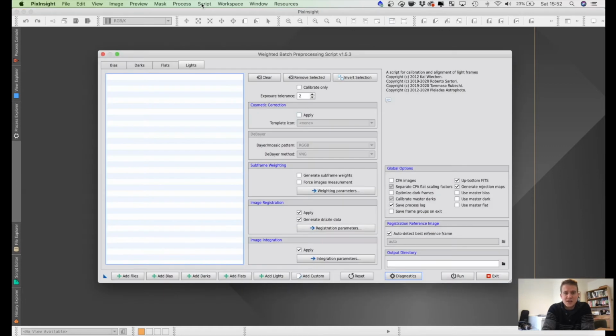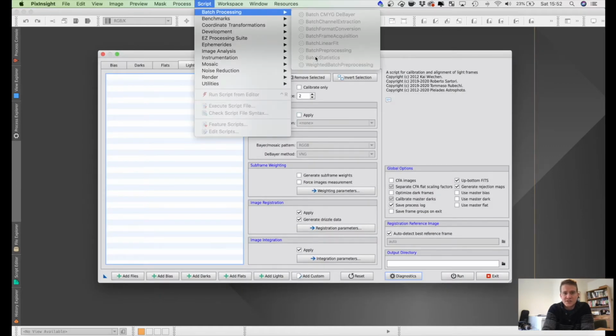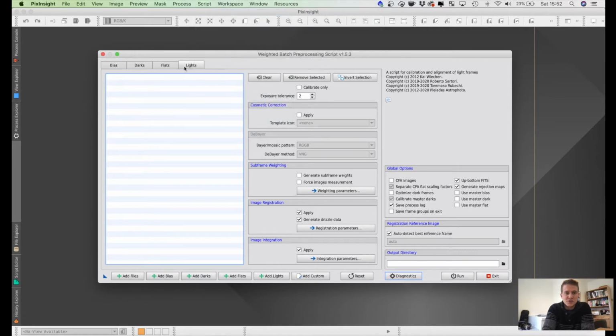So you load that up, you go to scripts, you go to batch pre-processing, and then weighted batch pre-processing. Now what you can do up the top here, you can add your light frames, your flats, your darks and your biases. So we're going to load our lights first, so go down to the bottom and click add lights.